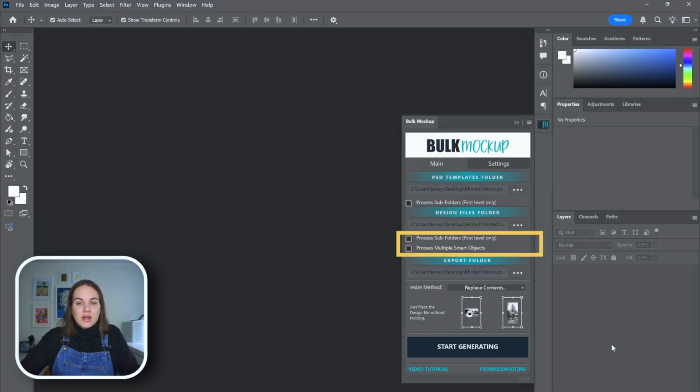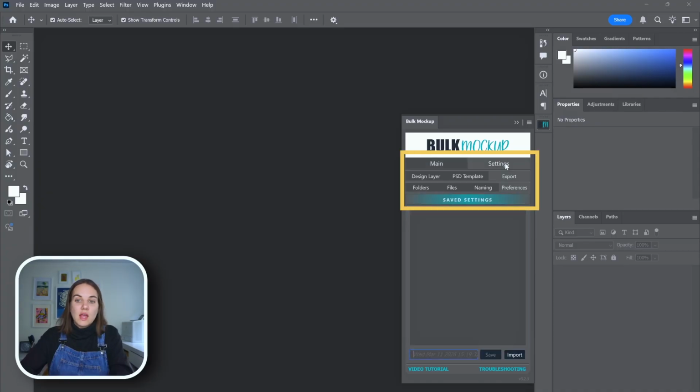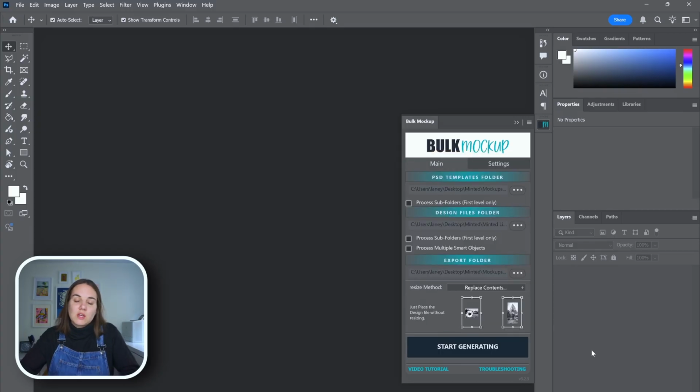So there's lots of other settings. You can do multiple smart objects on the same mockup. You can change how the designs are saved for you. You can change how they're resized to fit the mockups and specifications that you need. But I hope this gave you even just a small glimpse into how helpful the Bulk Mockup plugin can be as far as creating smart object mockups for all of your different product listing photos.